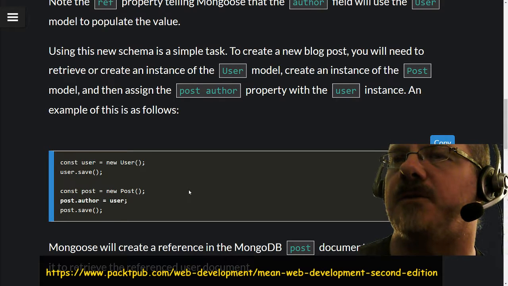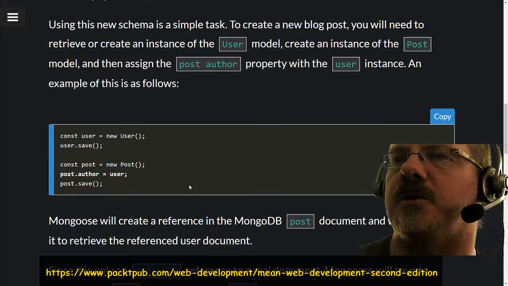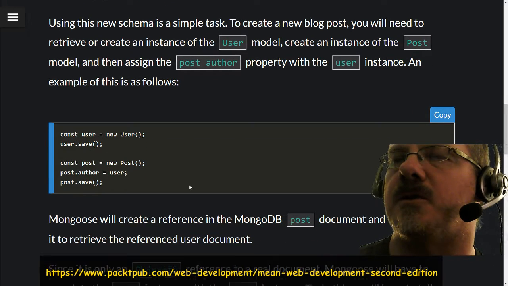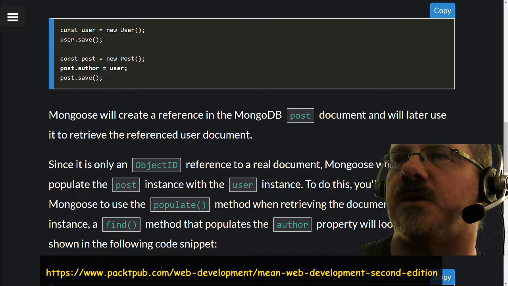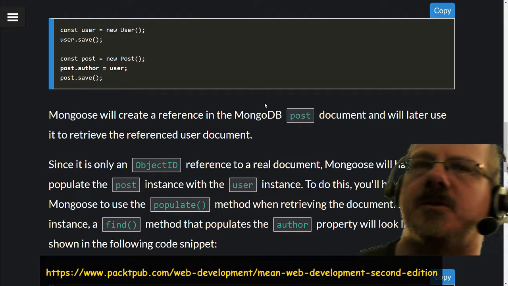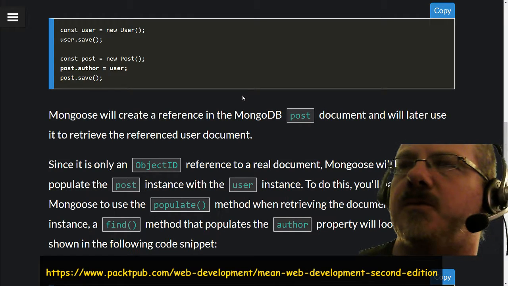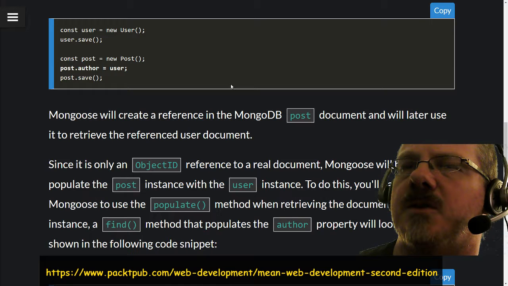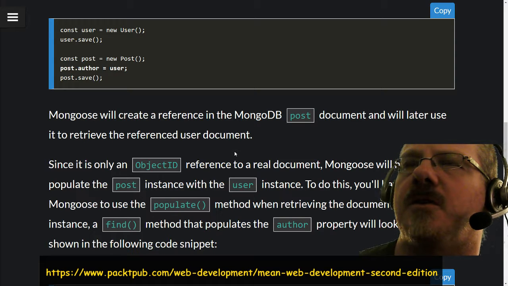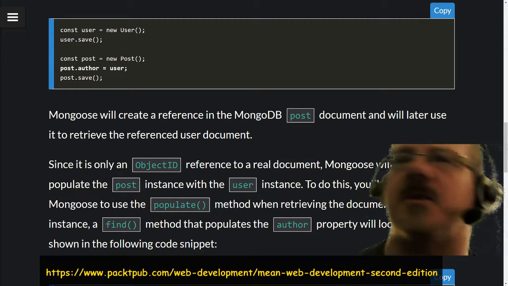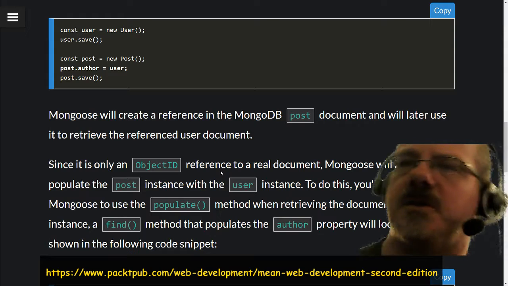Mongoose will create a reference in the Mongo database post document and will later use it to retrieve the referenced user document. Since this is only an object ID reference to a real document, Mongoose will have to populate the post instance with the user instance. To do this, you'll have to tell Mongoose to use the populate method when retrieving the document. For instance, a find method that populates the author property will look like what is shown in the following code snippet.